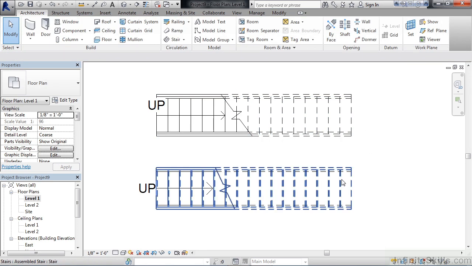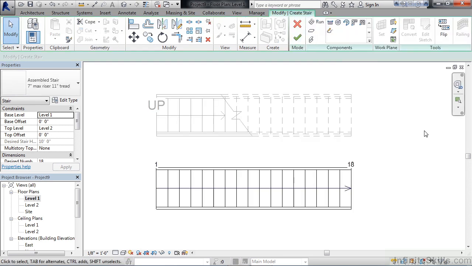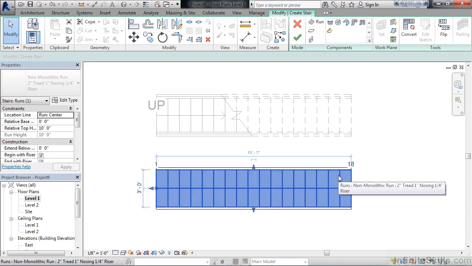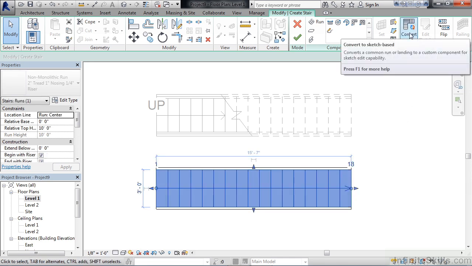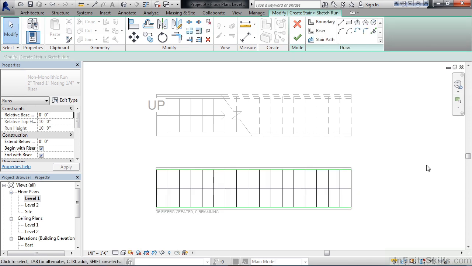If I click on the stair by component, you see you have Edit Stairs, not Edit Sketch, because technically you're not drawing the stairs by a sketch, you're drawing it by a component. Now you can use the tool in the upper right, Convert. If you are in the edit mode of a stair by component and you select Convert, it will convert your stair by component to a stair by sketch. So now you have the edit by sketch tool and you're now in a stair by sketch mode, meaning you can edit that.